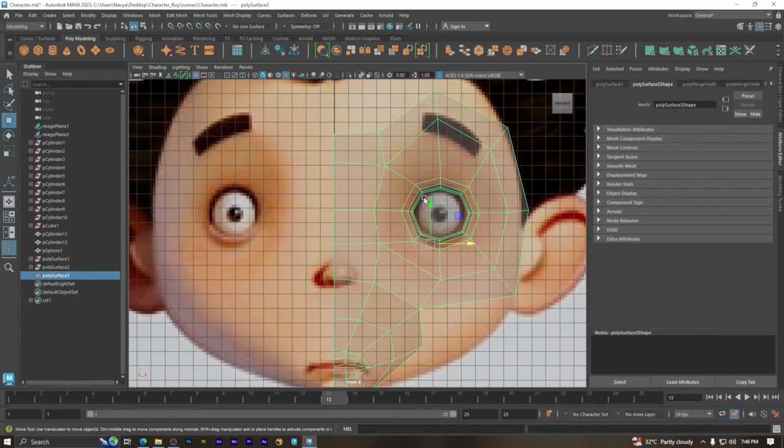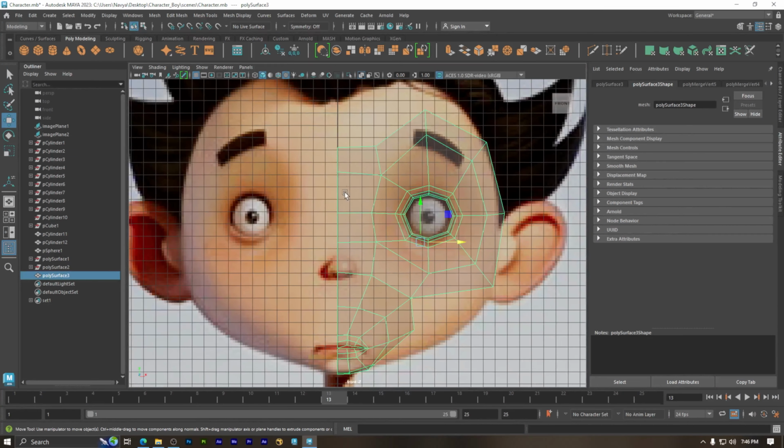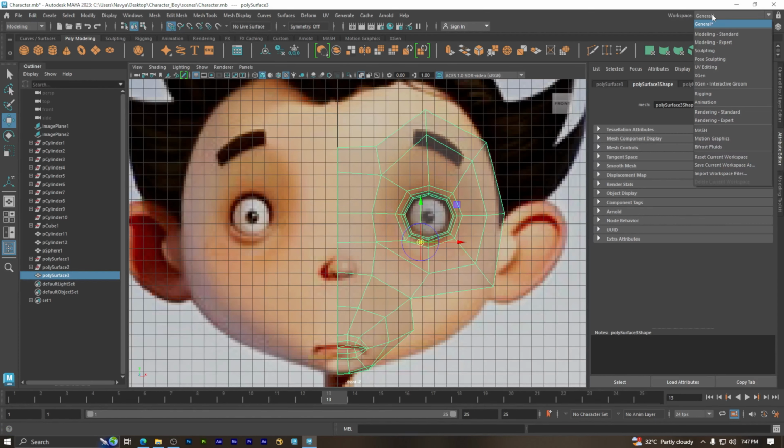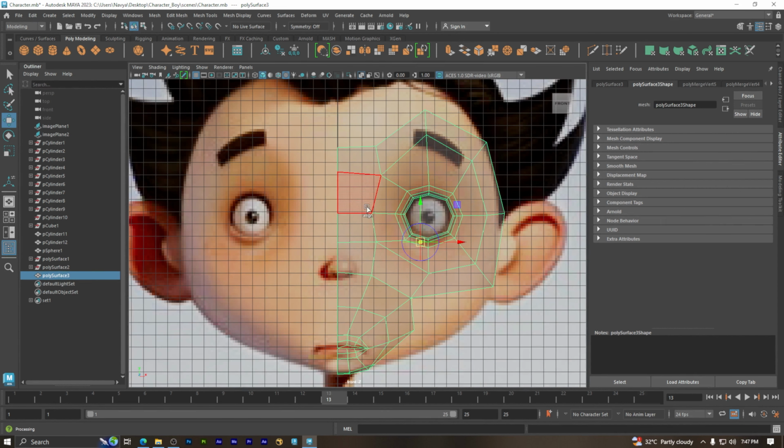we need to keep this pivot point at the center of the grid. So to do this, we will press D. By pressing D, we are in the edit pivot mode and turn on this option called snap to grid again. If you are not able to see this icon, you can reset your workspace by clicking on the workspace and reset current workspace, or the shortcut key to turn on this grid option is X. So you can hold X and then move the pivot point.